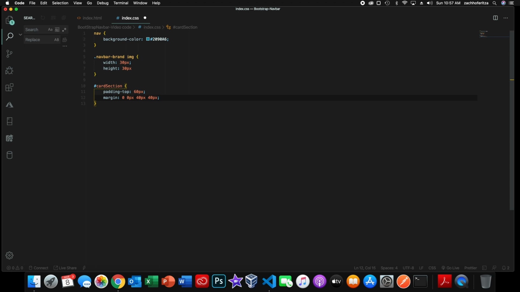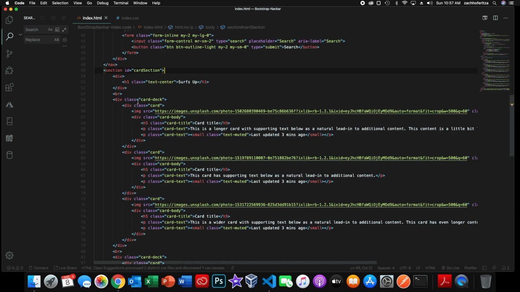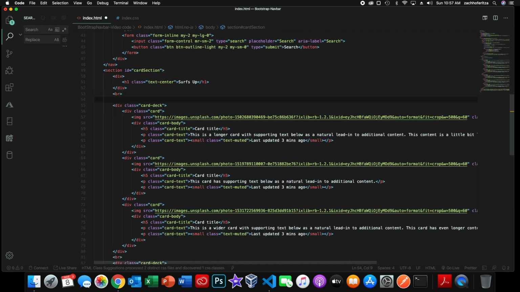We'll just do that as a 0, and we can get rid of the pixel portion, and we'll do a 0 over here, and we'll just leave the 40 pixels in the bottom. We'll leave that the way it is. We'll come back over to HTML, and right above the card deck here, we're going to go ahead and enter in a div.